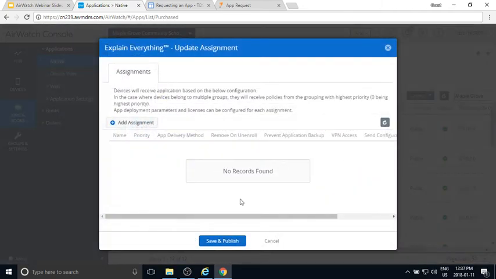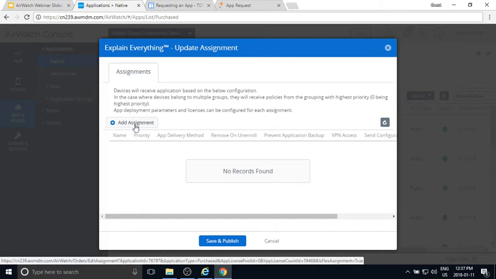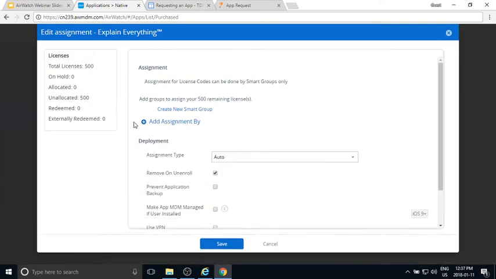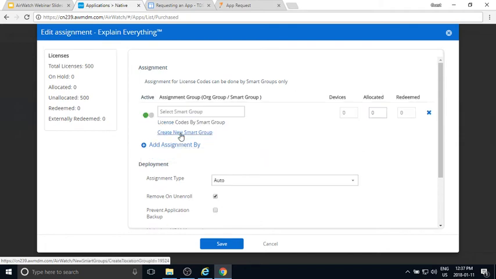And it's going to prompt me to add an assignment. So when I click the Add Assignment button up here, this is where all the magic happens, determining where that app goes. When you click Add Assignment, you're on the screen here, and you're going to hover your mouse over Add Assignment By right here in the middle of the screen, and then we're going to click License Code by Smart Group. And what happens is that this little box appears.